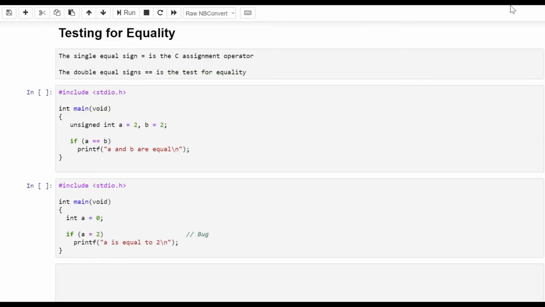Now we talked about the fact that the double equal sign in C is a test for equality. The single equal sign is the assignment operator, which assigns a value to a variable. Let's look at our first program. It uses both. First, it declares two variables, A and B, of type unsigned int. It uses the assignment operator, the single equal sign, to assign them both the value true. It then uses an if statement to test is A equal to B. And so it's a double equal sign. We're testing for equality. So the single equal sign, assignment, double equal sign, test for equality.